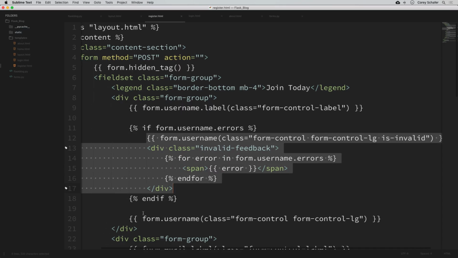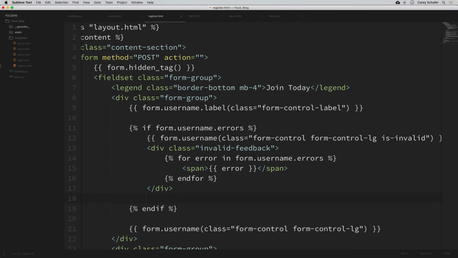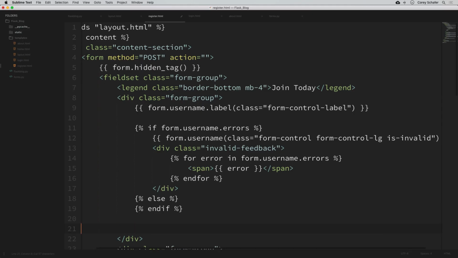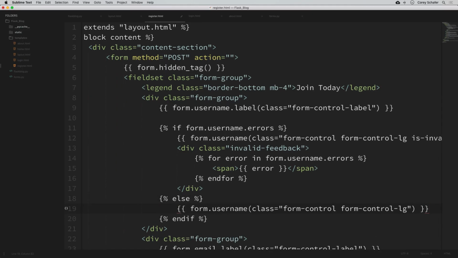But if we have no errors, then we just want to print out what we had before. So we can put this inside of the else block of this if statement. So I will put in an else here, and that is where we will move the valid form or the valid field from that section. So I will paste that in there.